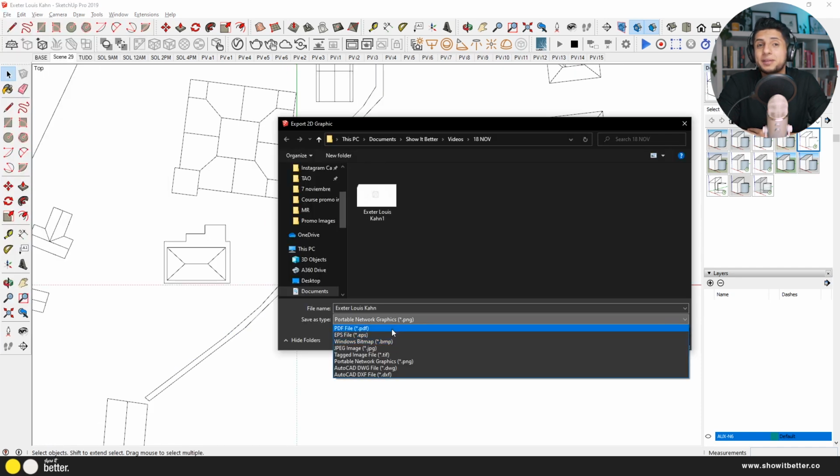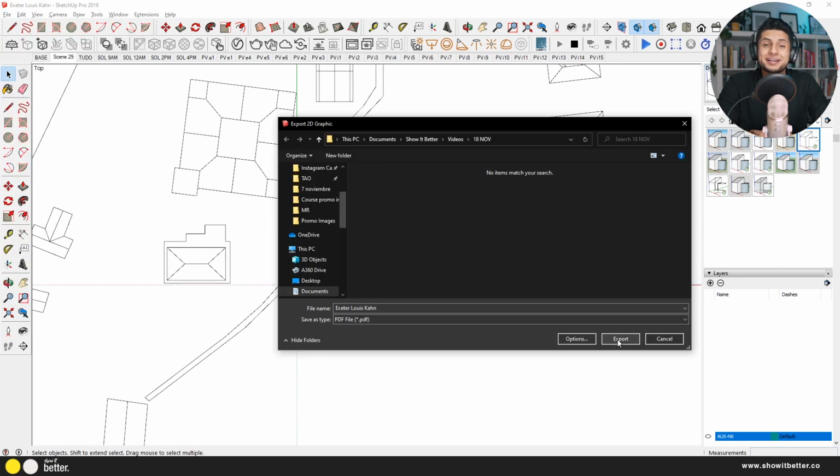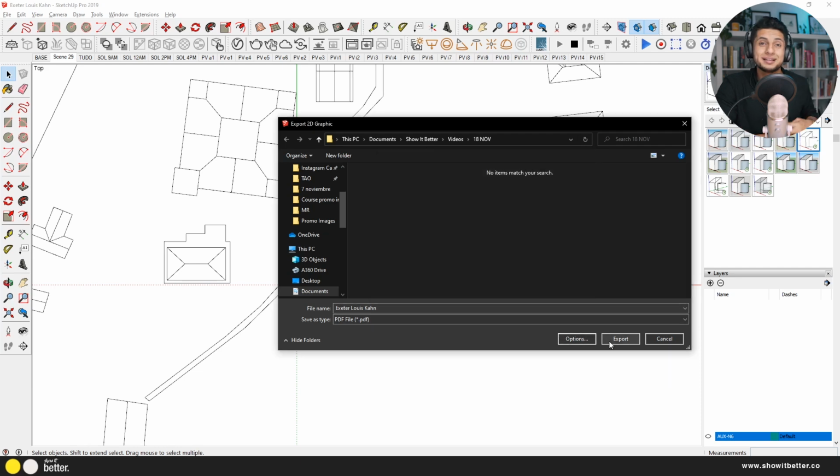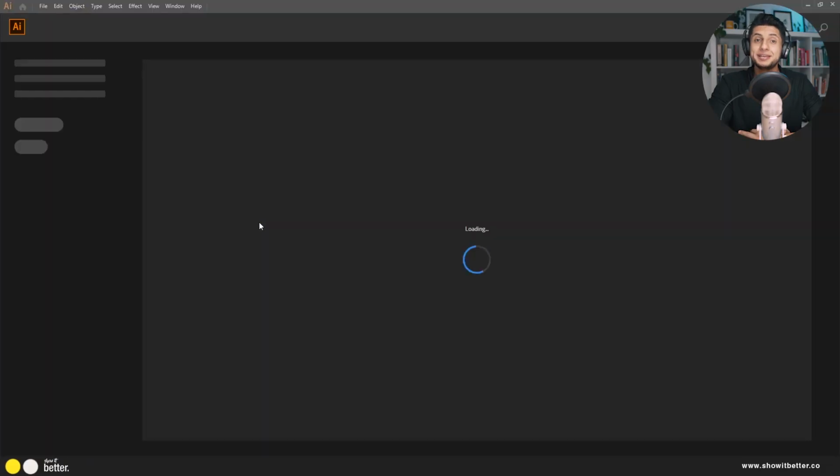So you just go to File, Export, 2D graphic, and as a PDF, you want to export it in a high resolution because we're going to import this into Illustrator and then modify the line. So I exported it and then I opened Illustrator. As soon as I opened Illustrator, I imported the PDF file.